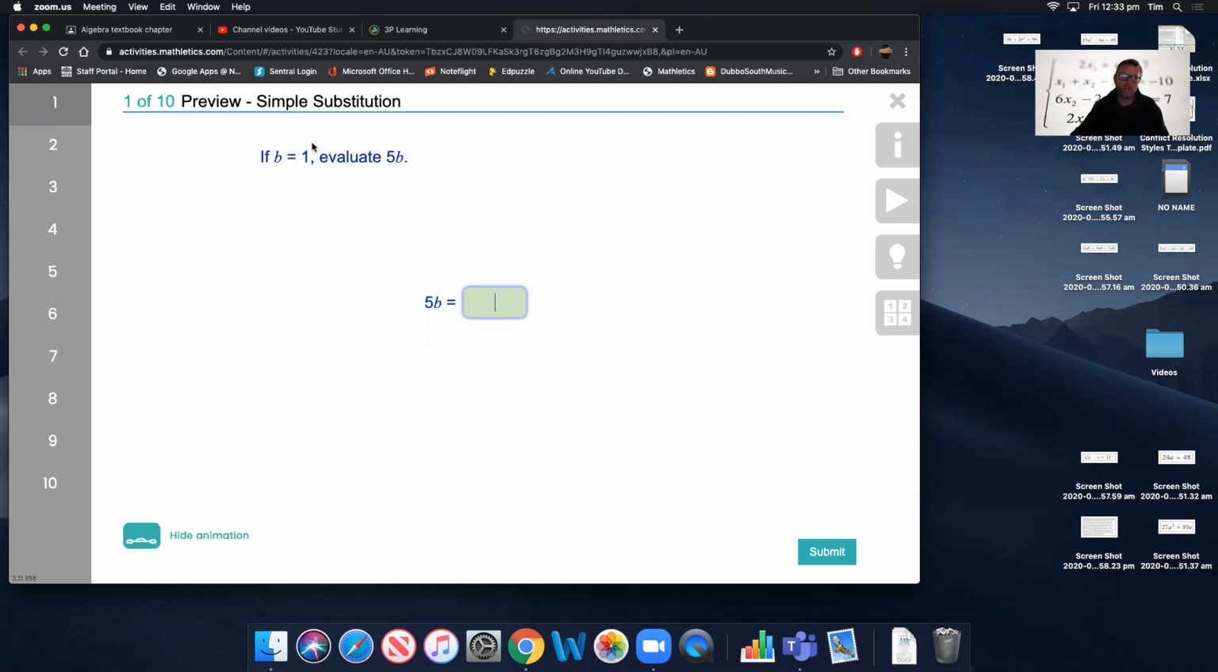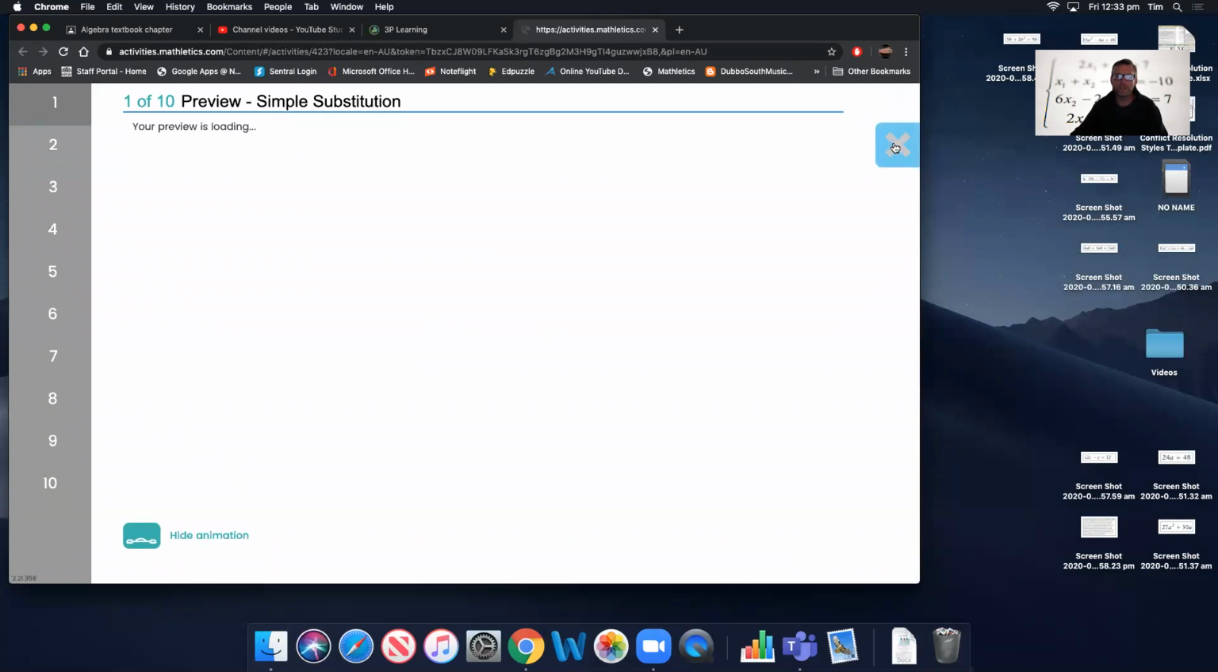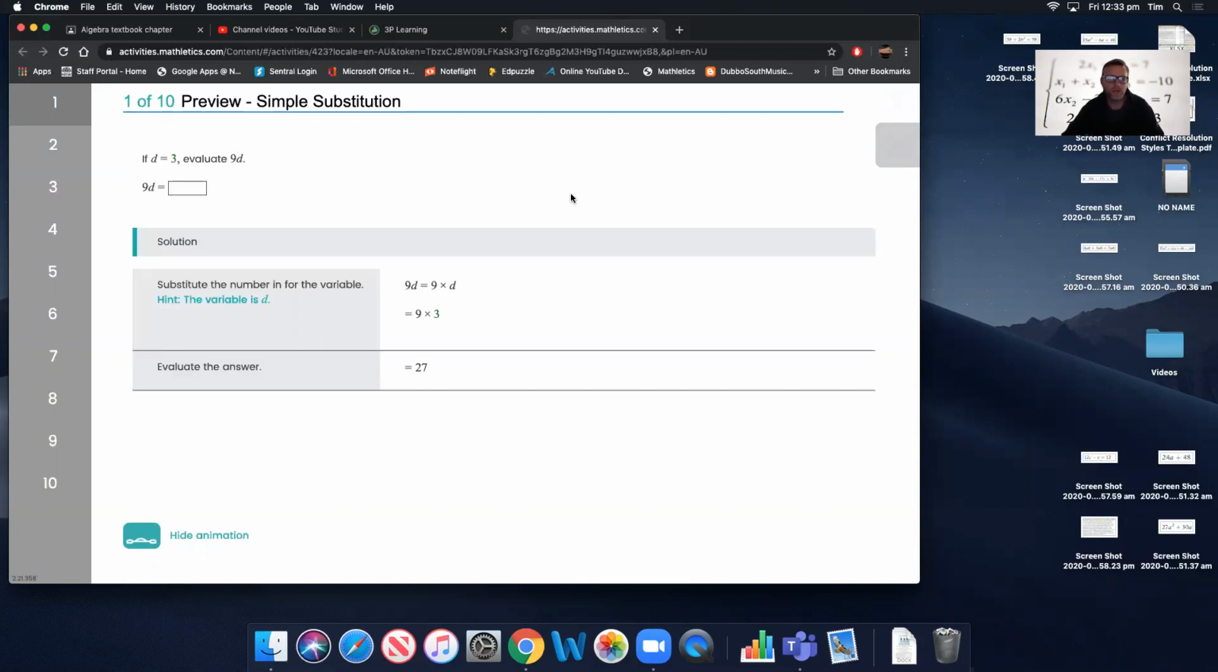So you'll get your question up here, then you'll have to give an answer down here. And once you're there, you hit submit. But on this right-hand side here, you can see a whole lot of boxes. Most important one here is the I. So if you click on that, it's going to give you the lesson on how to do it.